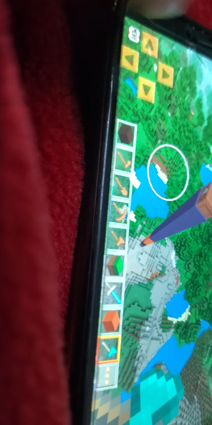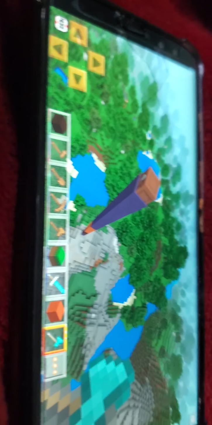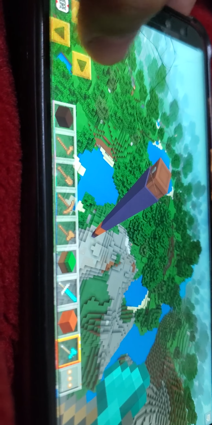Wait, what is this? What did I just do? Oh, nothing. Wait a second. So I've gotten lifted up. Let's see. What is this? It's a chest. What's happening?